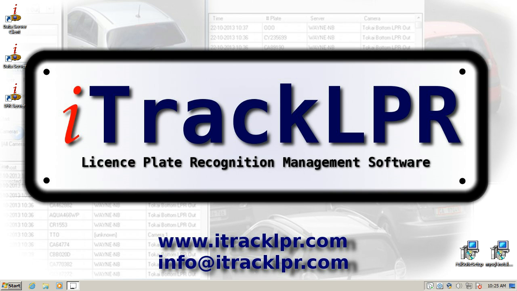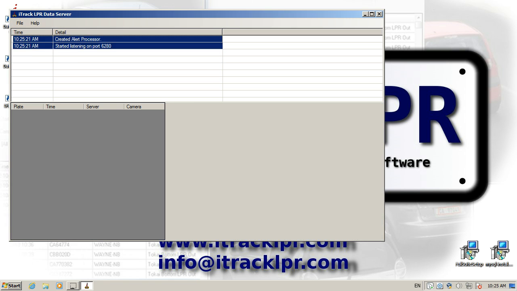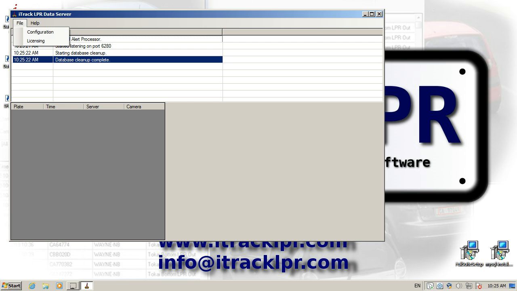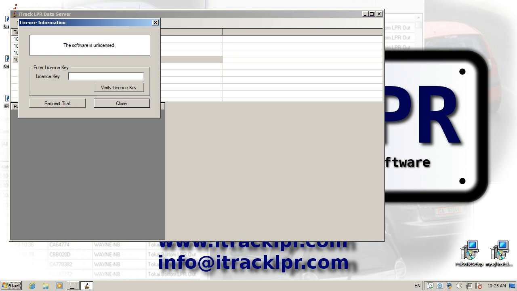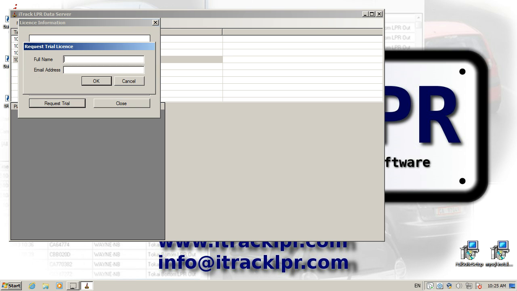I'm now going to show you how to get the software licensed. Without the data server and the LPR server being licensed, they will not function. So we'll start with the data server. We open the data server application and we go to File and then Licensing. You can see it comes here and says the software is unlicensed. So we can request a trial license.